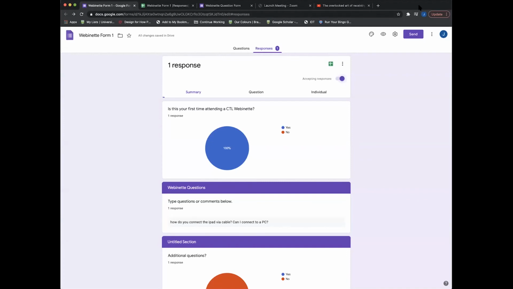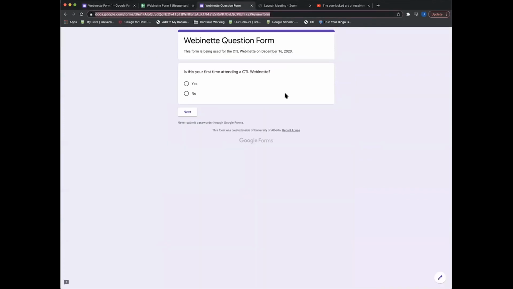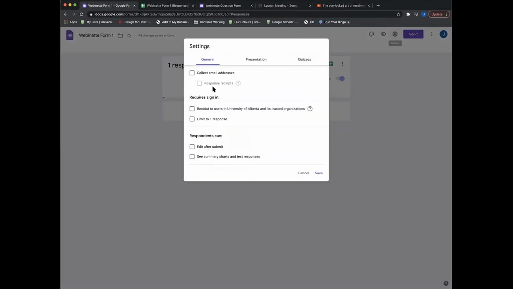So here we are in the Google form. This is the form that you all saw, and there are the options in here. We can collect email addresses if we wanted to, if you wanted to know who was there. But as it stands right now, it is completely anonymous. I have no idea who asked what question. The only way I would know is if they signed their name to the question.